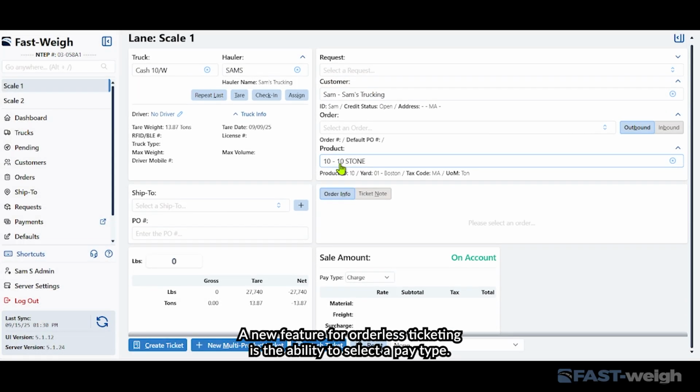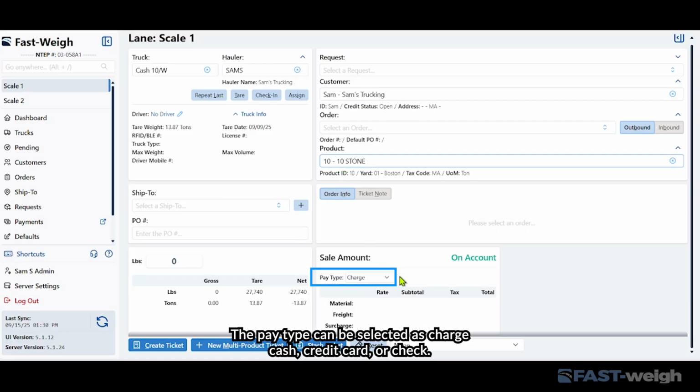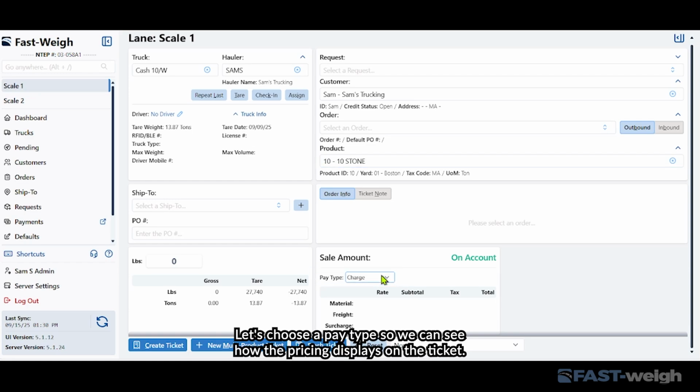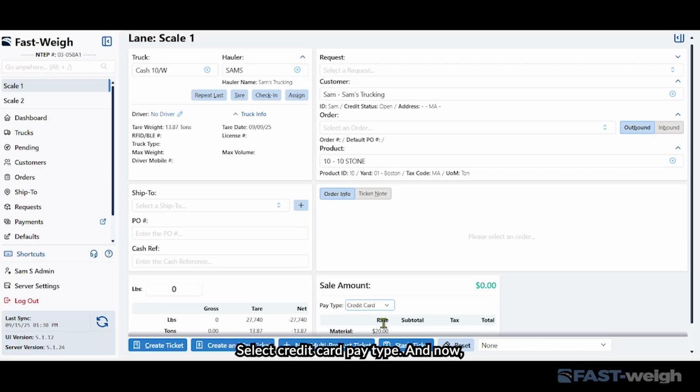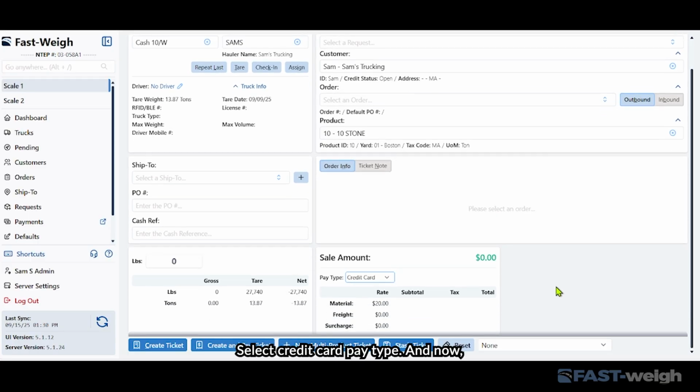A new feature for orderless ticketing is the ability to select a pay type. The pay type can be selected as charge, cash, credit card, or check. Let's choose a pay type so we can see how the pricing displays on the ticket. Select credit card pay type. And now, see the rates in the sale amount panel.